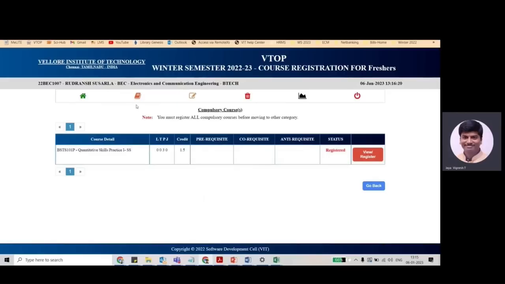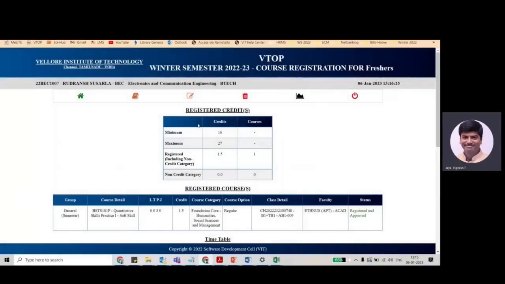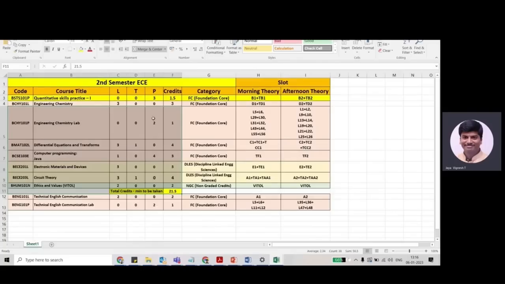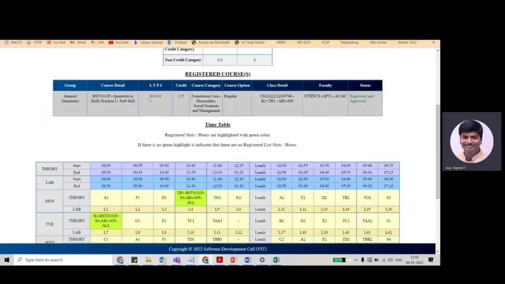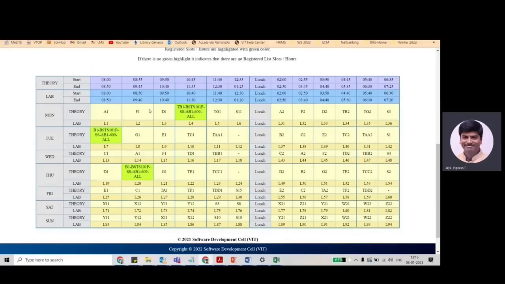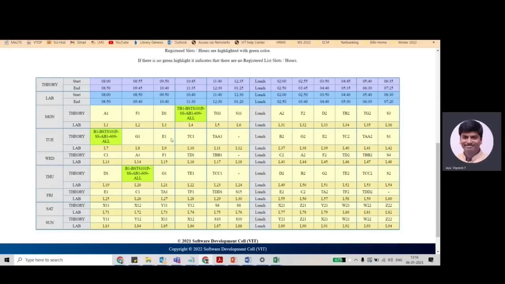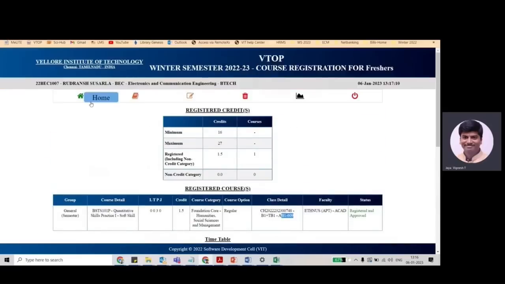If you want to see the registered courses, there is an option here where you can click to see the courses you have registered so far. There is a box that displays that every semester you need to take a minimum of 16 credits. VTOP will not allow you to log out if you have not taken the minimum number of credits. Having said that, you have now registered one course, quantitative skills, which is 1.5 credits. You will see the course details, the class venue of Athenes AB1609 and your slot, neatly displayed in the slot timetable. So let's start doing it one by one.